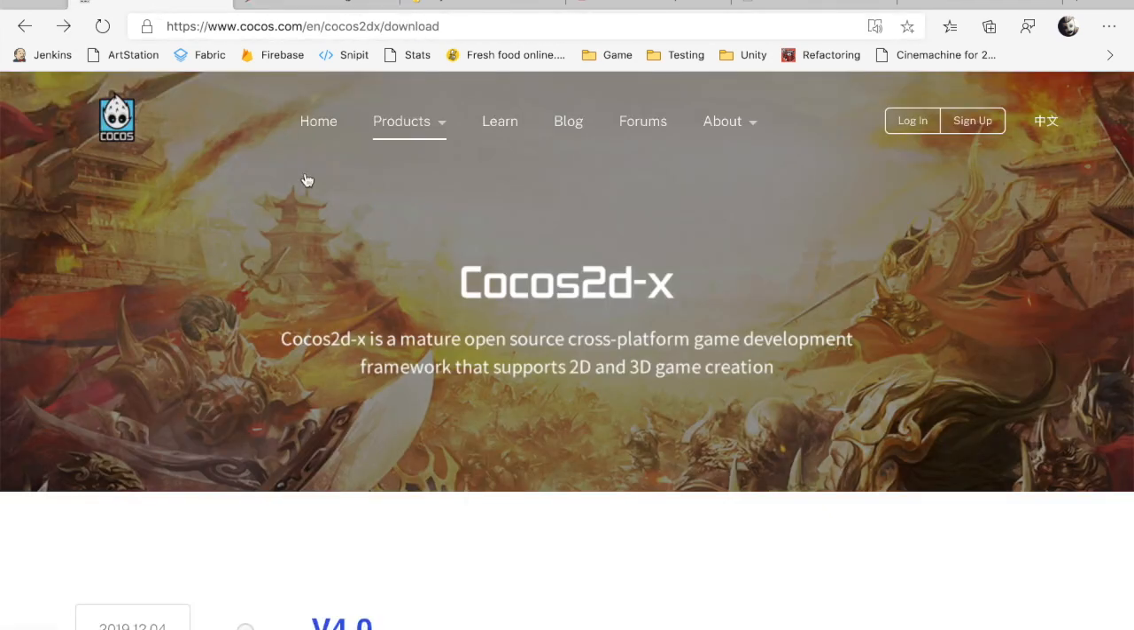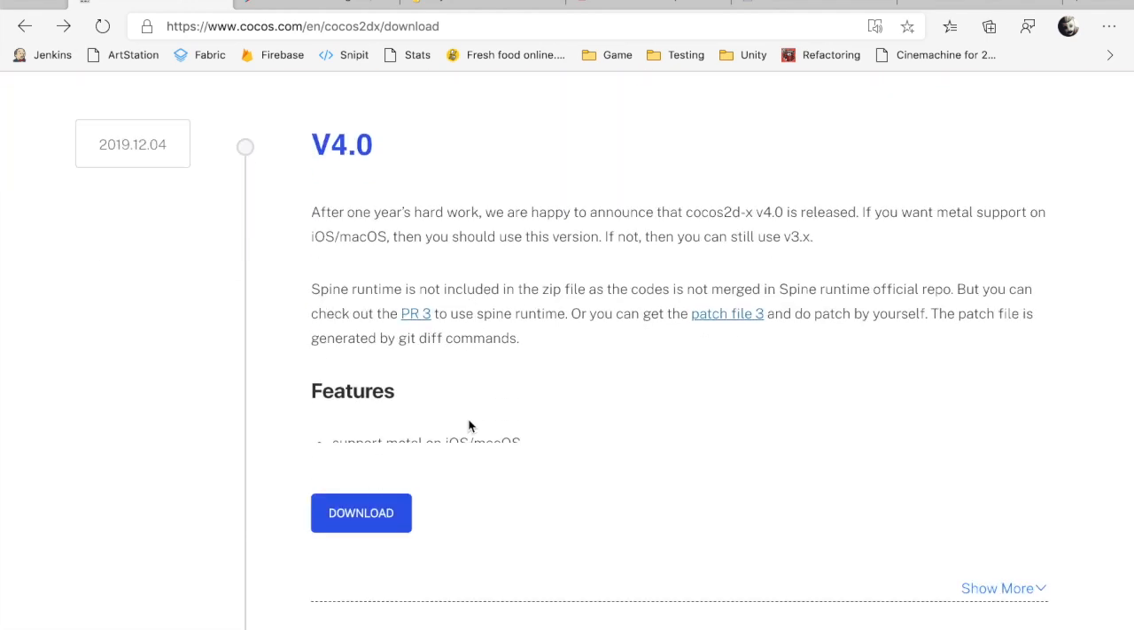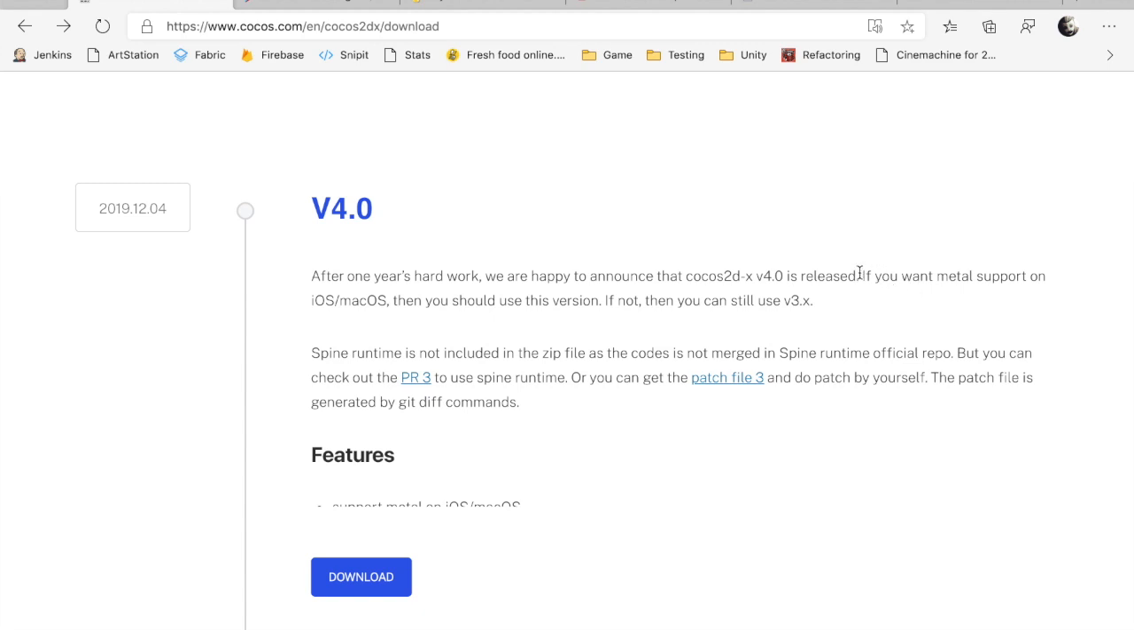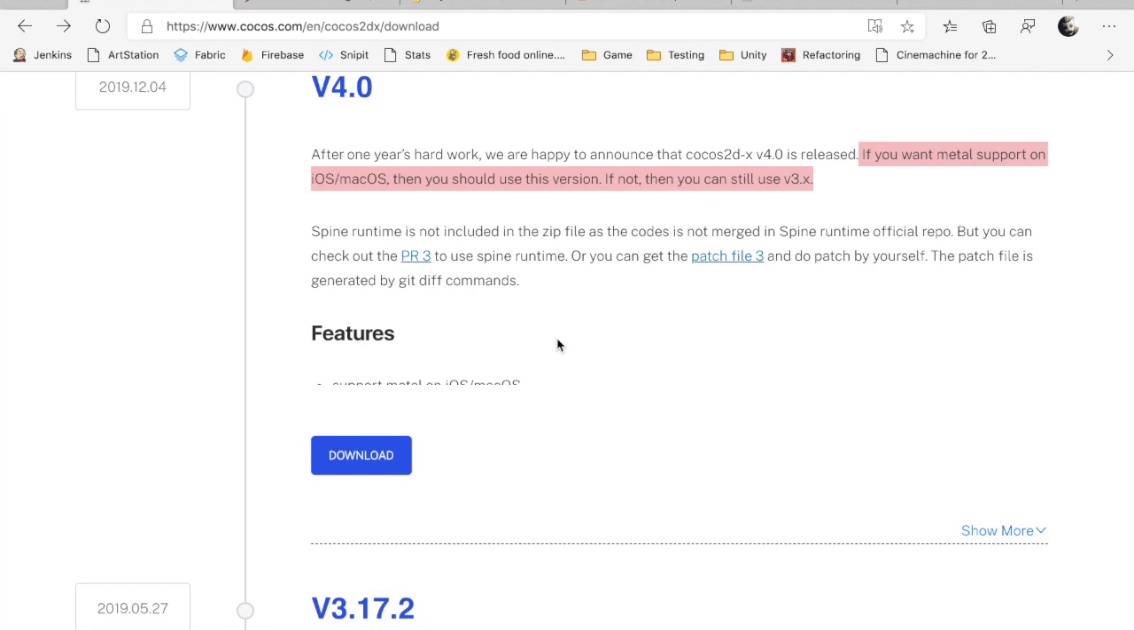Okay, so we will download the game engine. If you go to their official website, you can see all the versions that are there. Currently this version 4.0 is the latest version of Cocos2dx. However, for our project, we will be using version 3.17. If you read the description here, it clearly says if you want metal support on your iOS or Mac, then you should use this version. If not, you can still use version 3.x. So basically, version 4.0 and version 3.17 are both the same. Only the metal support is extra in version 4.0.